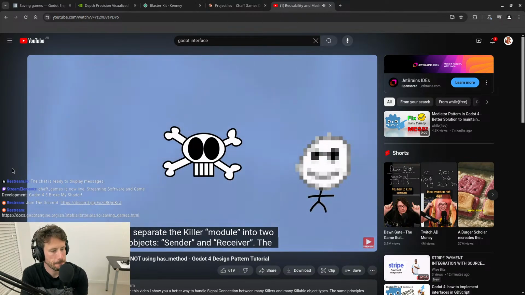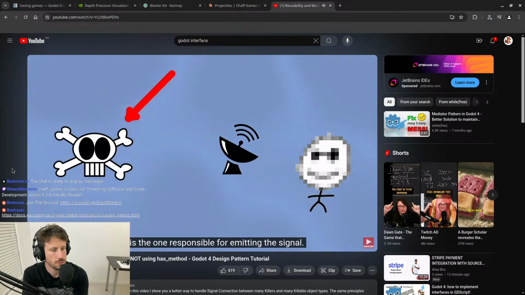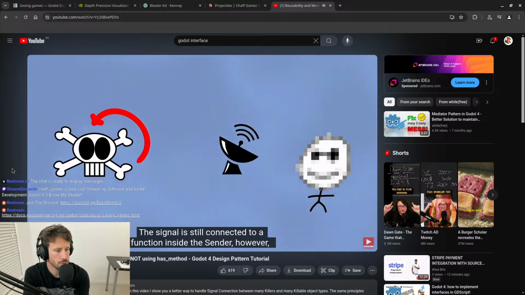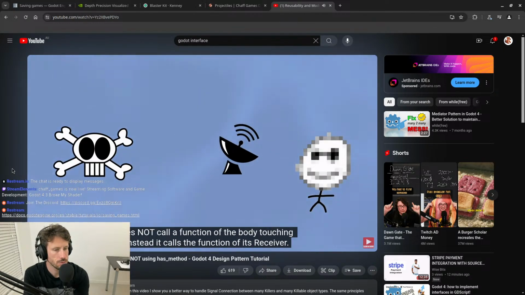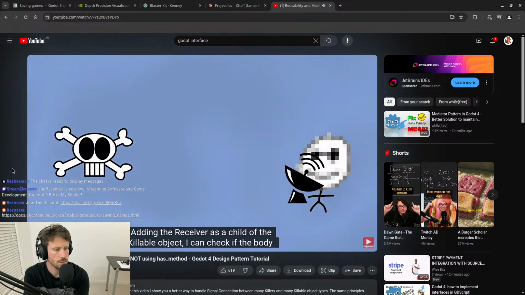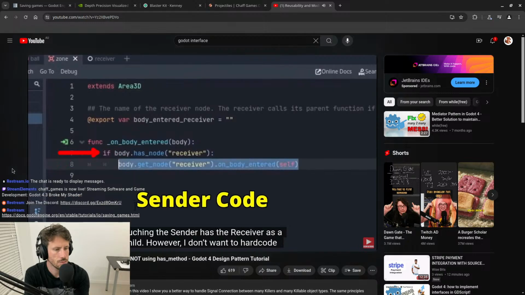I separate the killer module into two objects, sender and receiver. The sender is the one responsible for emitting the signal. The signal is still connected to a function inside the sender. However, it does not call a function of the body touching it. Instead, it calls the function of its receiver. Adding the receiver as a child of the killable object, I can check if the body touching the sender has the receiver as a child.